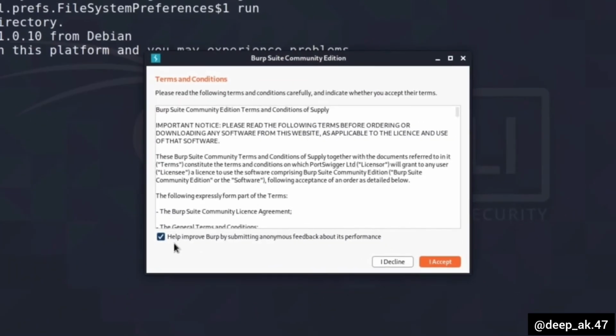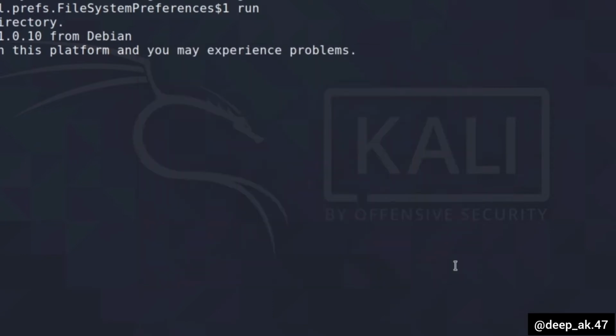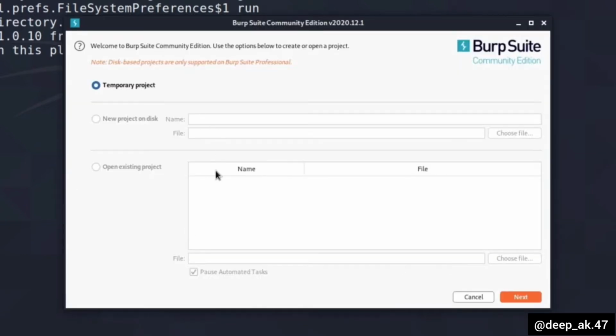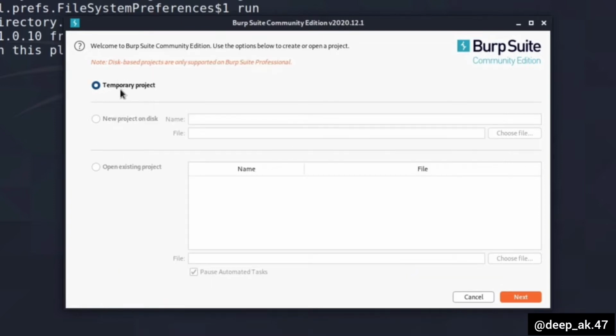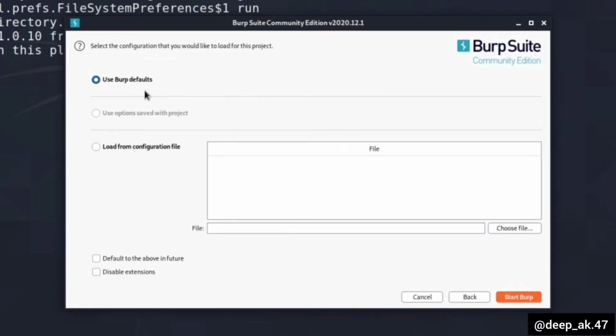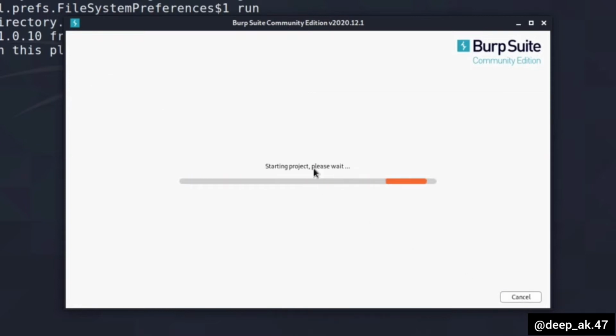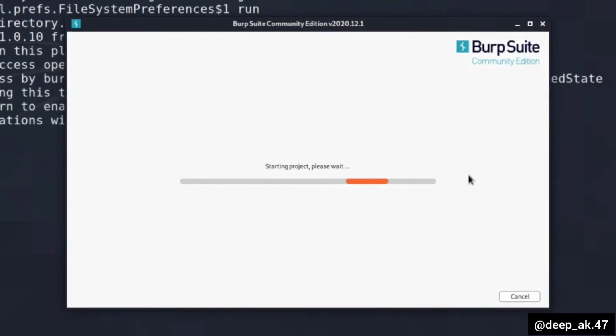You can leave this checked or unchecked, whatever you like, and click on I accept. Once this window opens up, you might also get a window which says an update is available. You can update it now, but if you get it, just click on close for now, and here select temporary project, click on next, and use burp defaults, and click on start burp. This will open our project in just a few seconds, and then we will be fully able to use Burpsuite.